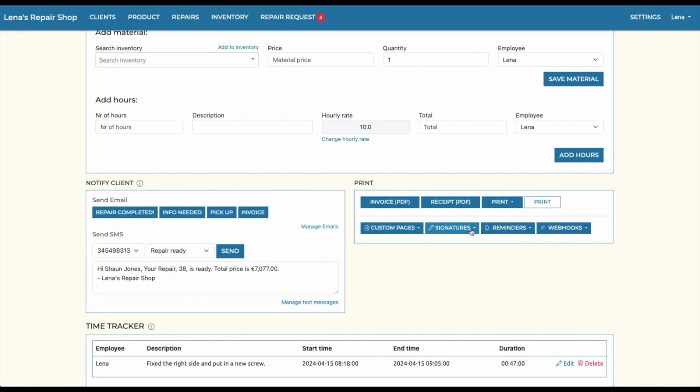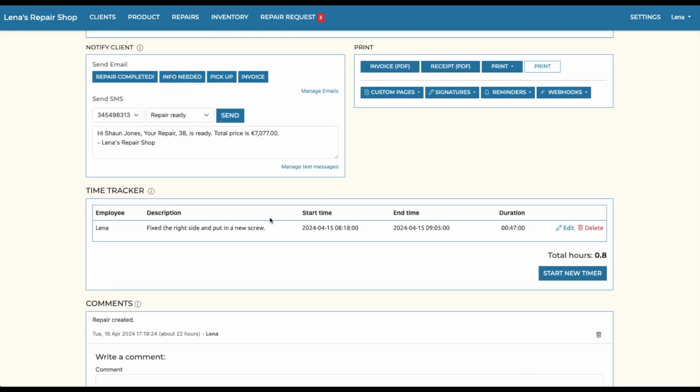Here you also have the signatures and reminders that you can set if you want to remind your client to come back in the future for another checkup or repair. Next is a time tracker that can be good to use if you often underestimate the time a repair takes you.